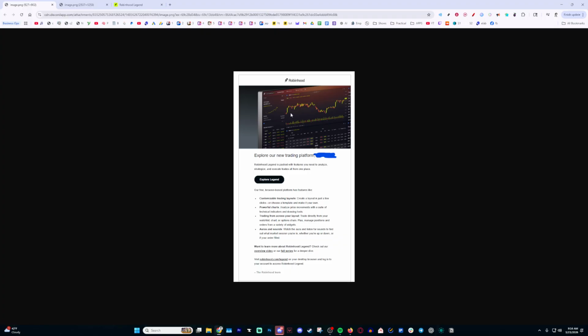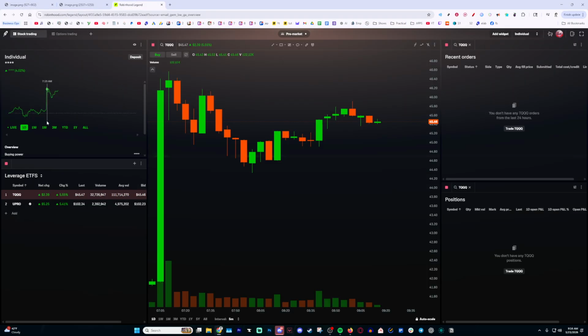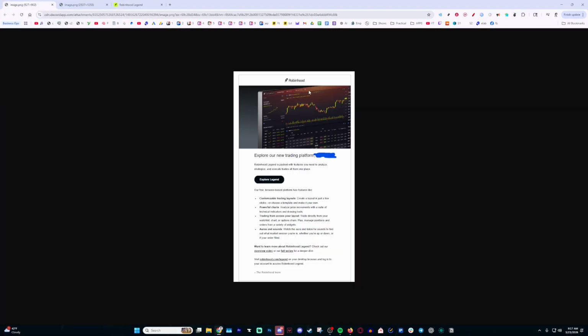Is this separate to Robinhood itself? No, it's actually attached to my Robinhood account, so I actually have history on this. It's basically the same thing, just a different layout and a different way to use it, and that's all it is. But you do need to apply to it. So once you get this little option right here, go ahead and press Explore Legend.